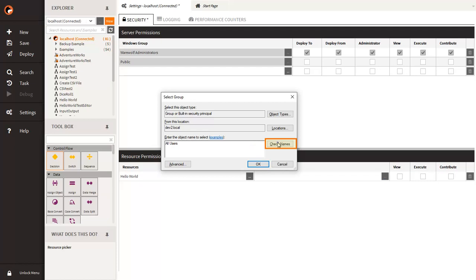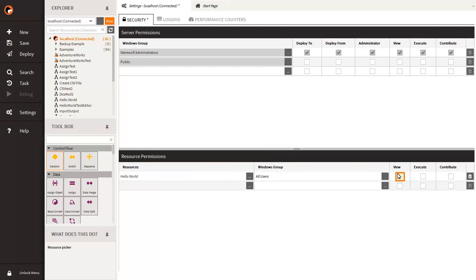Click the Check Names button. Click OK. Check View and check Execute. If these are the permissions you have intended, you can now save. As you can see, Warewolf gives you complete control of your security permissions in a powerful yet flexible interface.